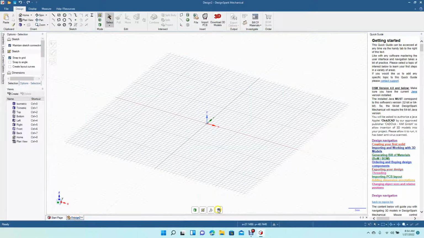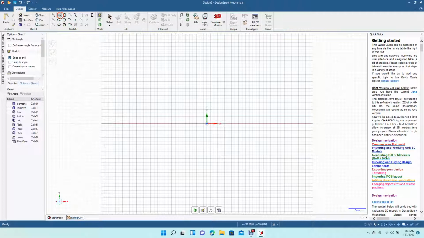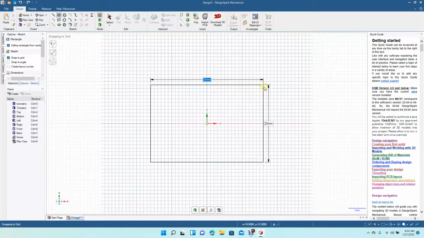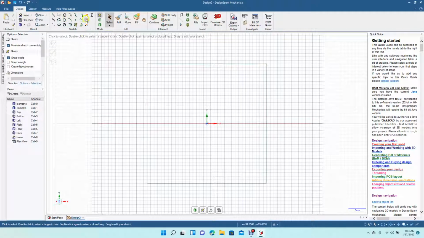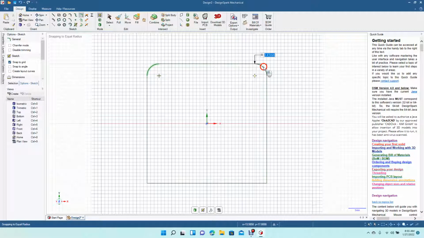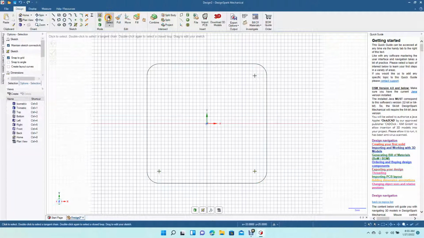I'm going to go ahead and change to plan view, and we're just going to draw a basic part. We're going to grab the rectangle tool, define from center. I'm going to go ahead and go 34 by 34 millimeters. We're going to round the corner, so we're going to grab our create rounded corners, 3.41, 3.41. Oops, that one's 3.41. Okay, we'll just draw a basic shape like this.